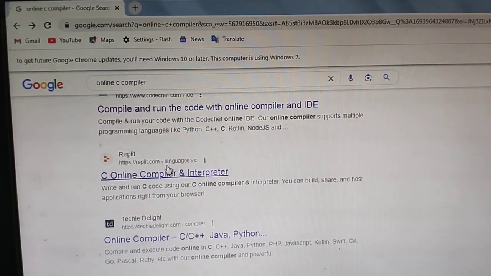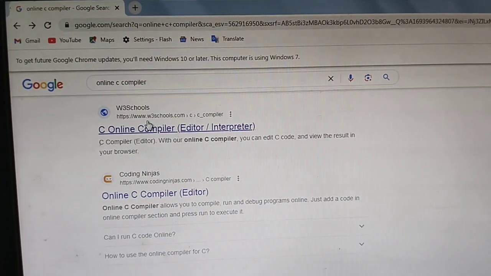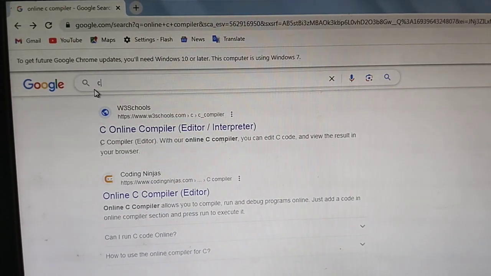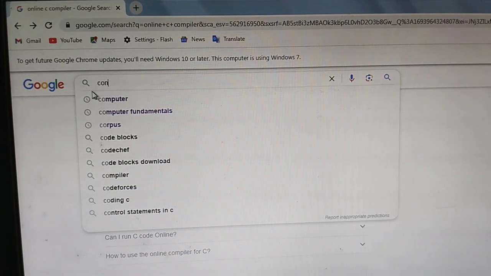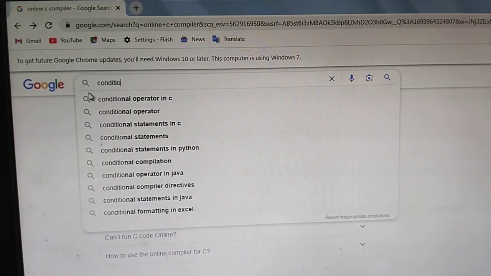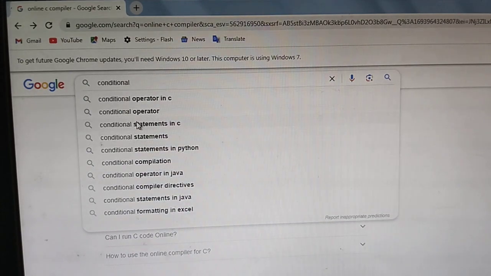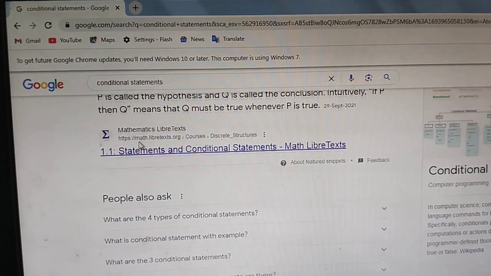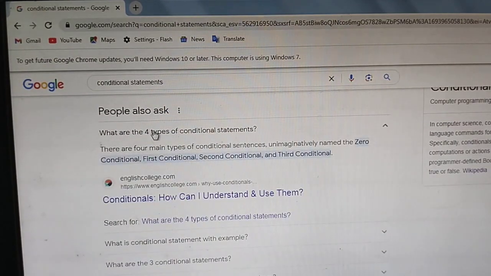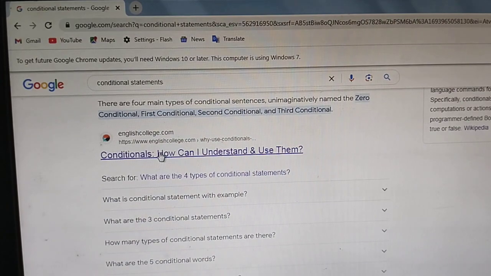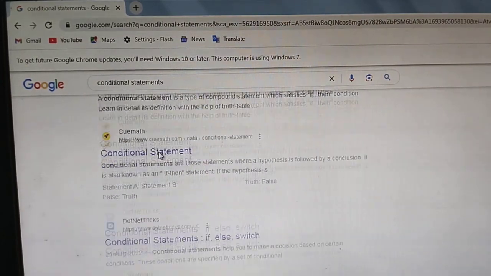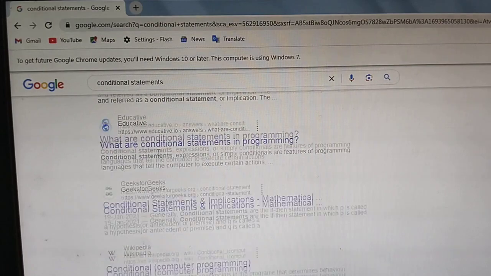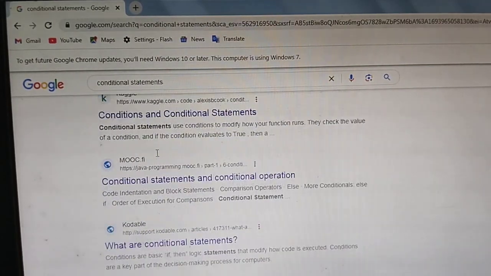Okay, next we start the if else program. If means conditional statement. Conditional statement is if else. Control statements: if else, nested if.